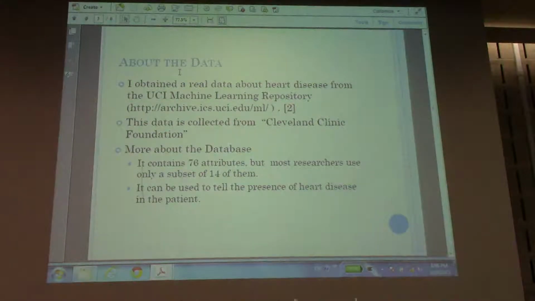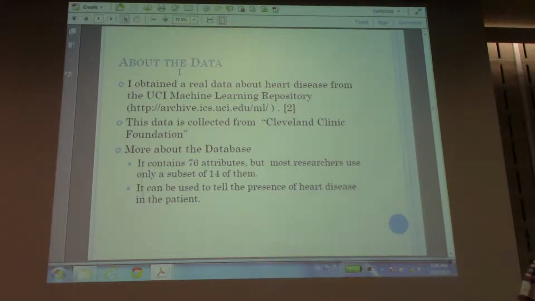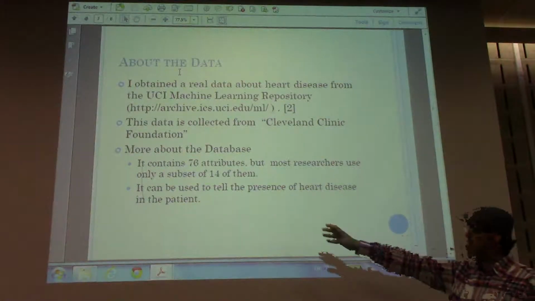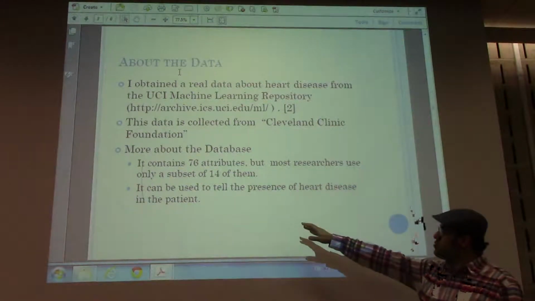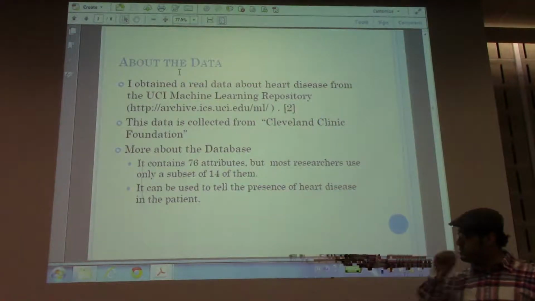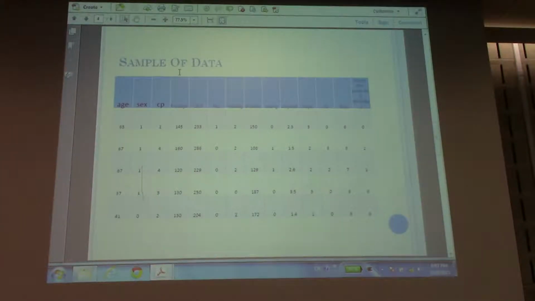Actually, I tried to find some data related to heart disease. The best data I found was on the website that the professor gave us for project one. So I found data from the Cleveland Clinic Foundation. It has 76 attributes, but most researchers use a subset of them, which is 14 attributes. I'll try to apply the techniques we're going to learn during this class to make sure that we need only the 14 of them. This is a sample of the data.